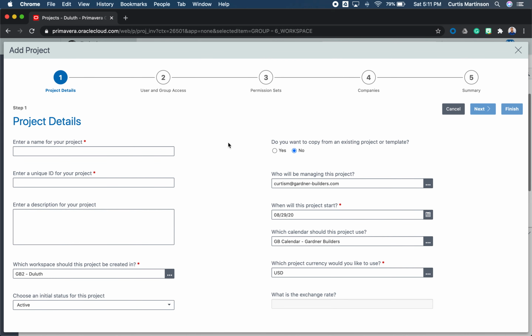On the add project screen here, you will have some stuff that you have to fill out. First thing would be the name of the project. This would be the client name or the job name for your schedule. I'm going to call this one test project, and I'm going to put in today's date.